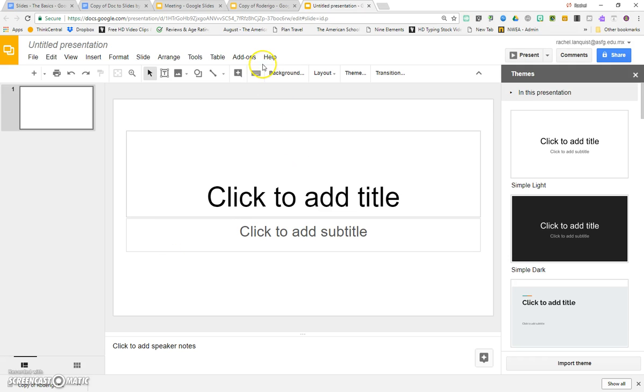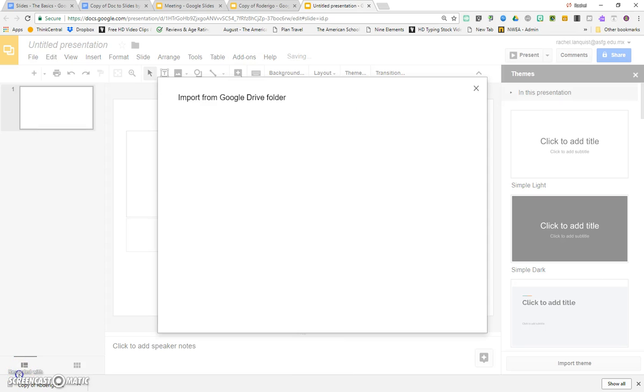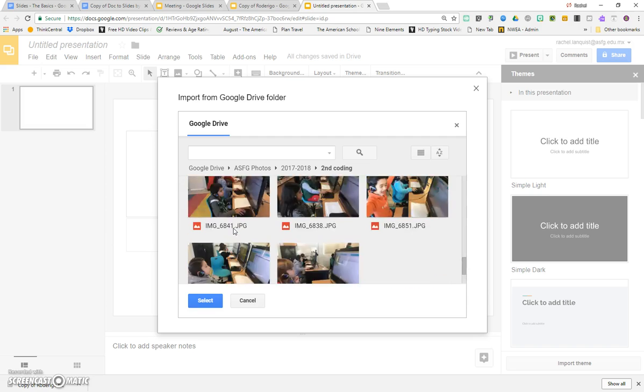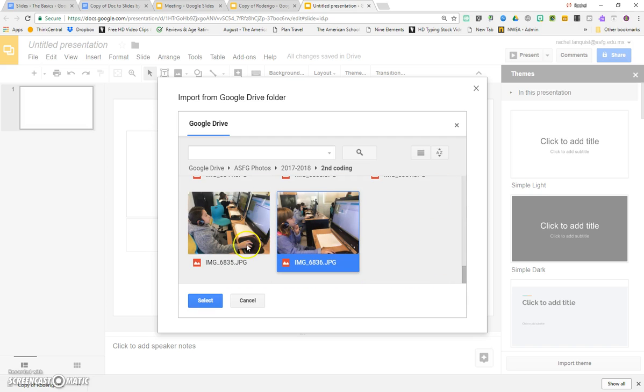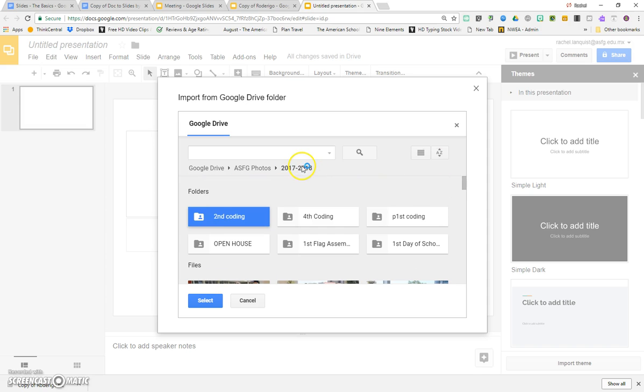Another great tool is adding an add-on, and I provided the link for that as well. If you have a photo slideshow, you can insert photos from different places. You can select as many photos as you want, highlighting whichever photos you want. If I select the whole folder, the whole folder will go.